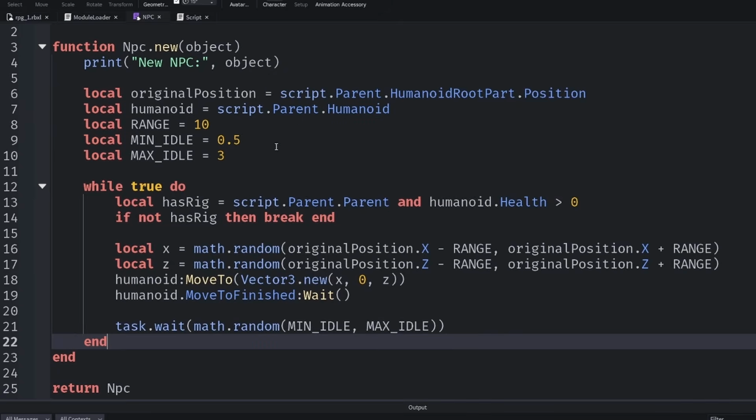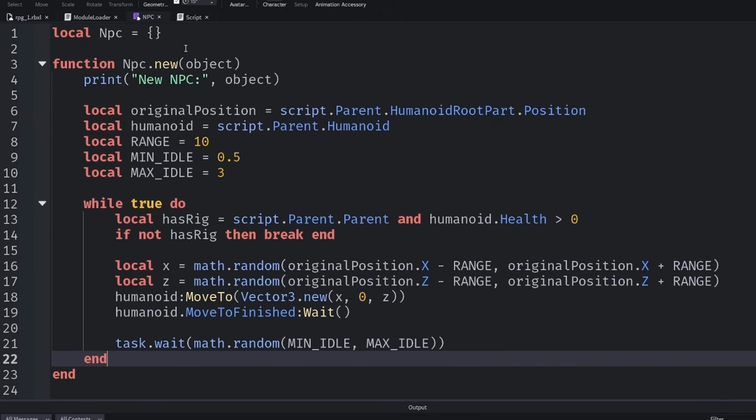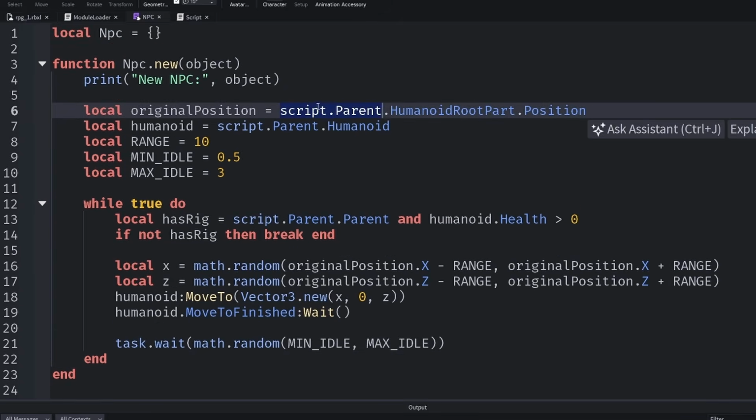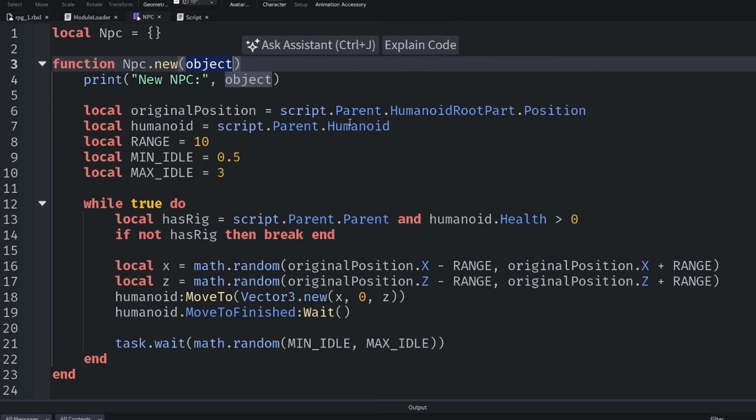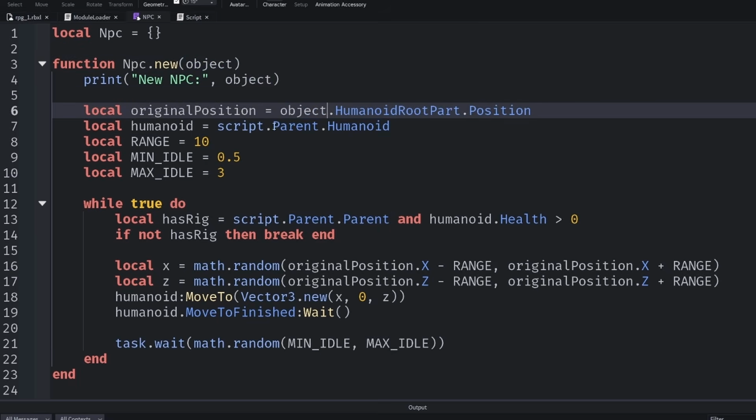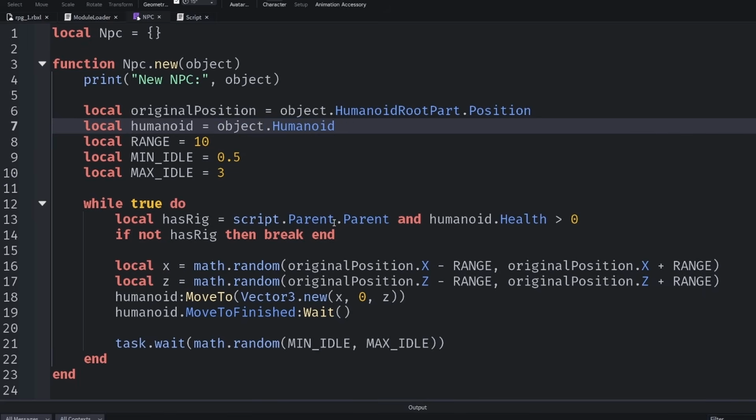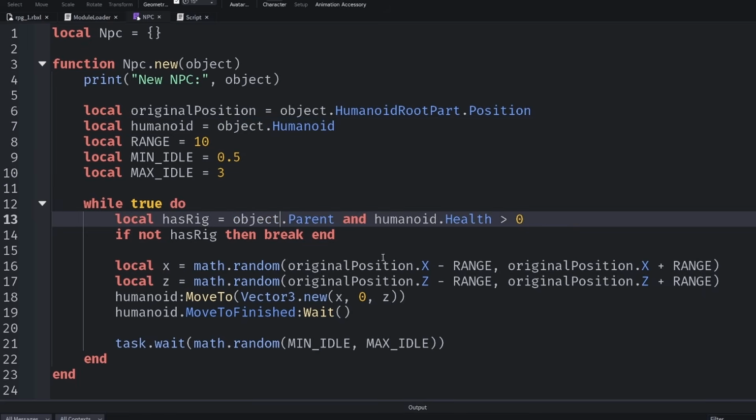A couple of issues that you might notice though: we're now referring to script.parent of the module script, which is a folder. It definitely doesn't contain a humanoid root part. So we'd need to replace anything referencing the script.parent with this object that we've passed in. So we can say object.humanoid and object.parent and so on.